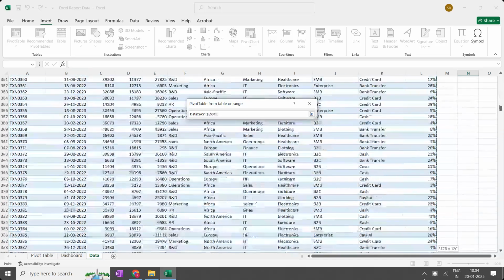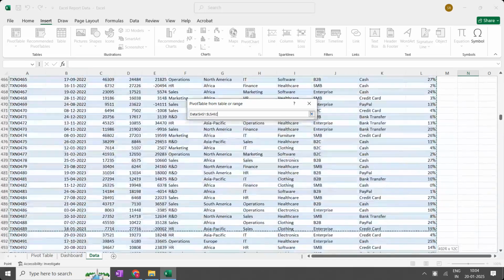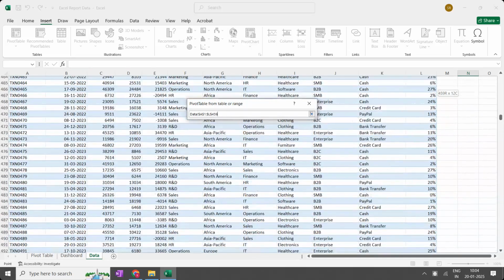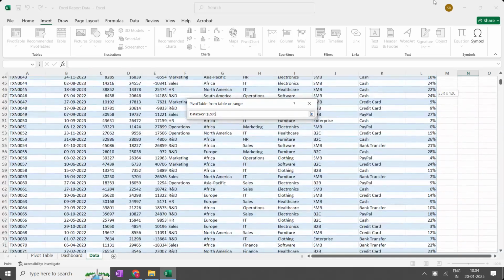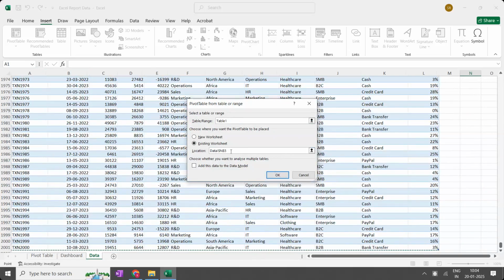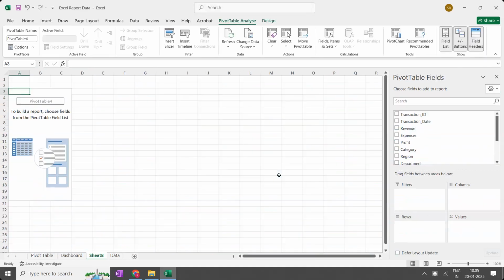If you forget the shortcut, this is the option. If you remember the shortcut, then there is no need for this. Simply select one cell, and from that cell press Control Shift right arrow, similarly Control Shift down arrow. Then the entire table will be selected, and you want the pivot table in a new worksheet. So you are going to get the pivot table in this way.